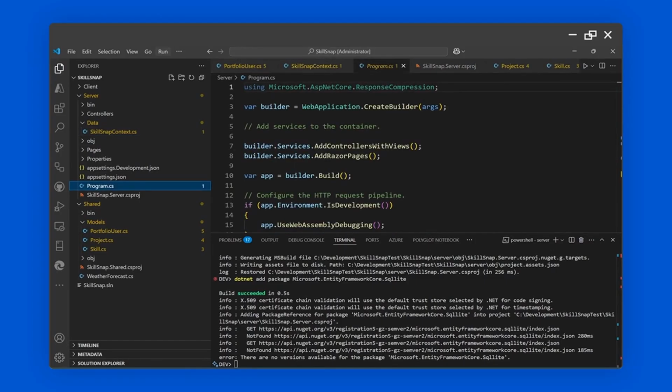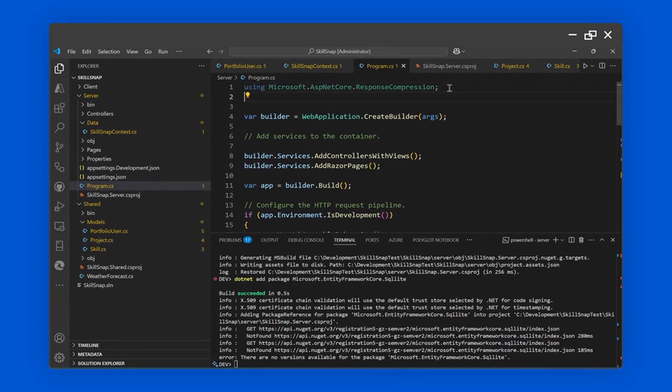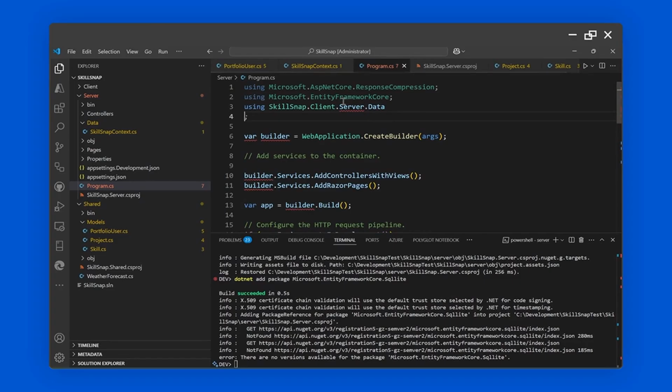So I'm going to move to Program.cs, and then at the top of the file I'm going to put a couple of using statements so that we can use these libraries. I'm adding Entity Framework Core and Server.Data. And I actually need to remove this. That's the wrong reference. Okay, so now we've got Server.Data, and then I'm going to add the builder item here.